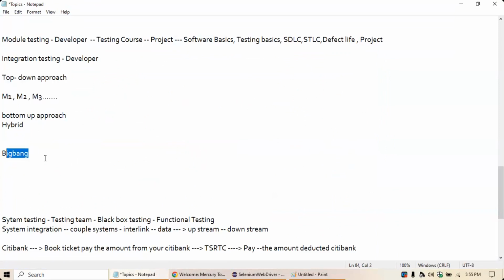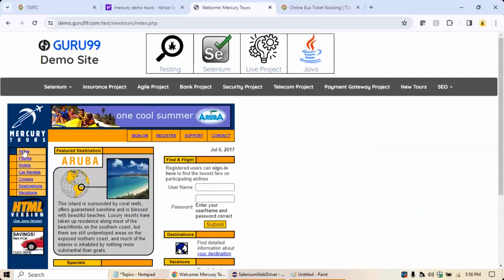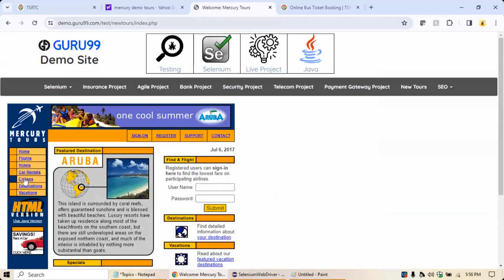So what is big bang approach? Big bang approach means all the modules are not tested individually, and you integrate them directly. In that case, what will happen? You don't know where exactly the problem is coming from. So what you have to do first is check all the modules individually and then integrate them. If you are not checking, and a problem comes in, you will not understand whether the problem is with this module or the overall integration.